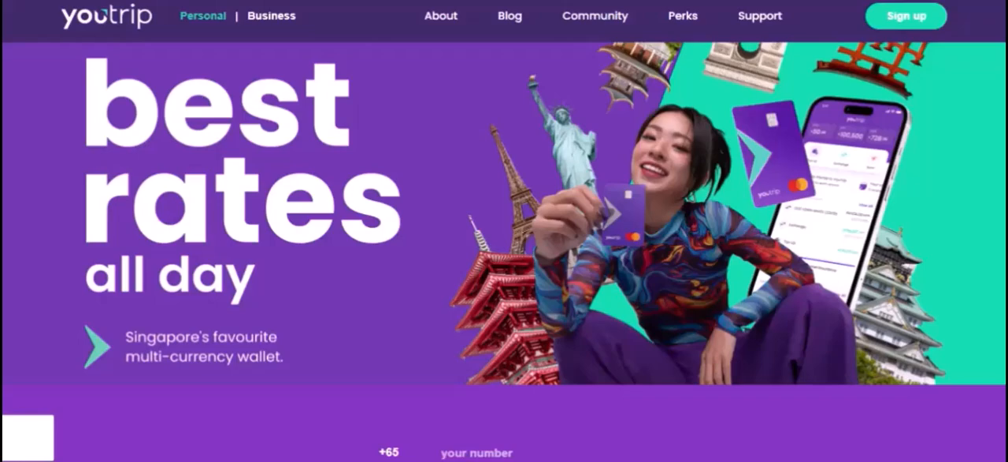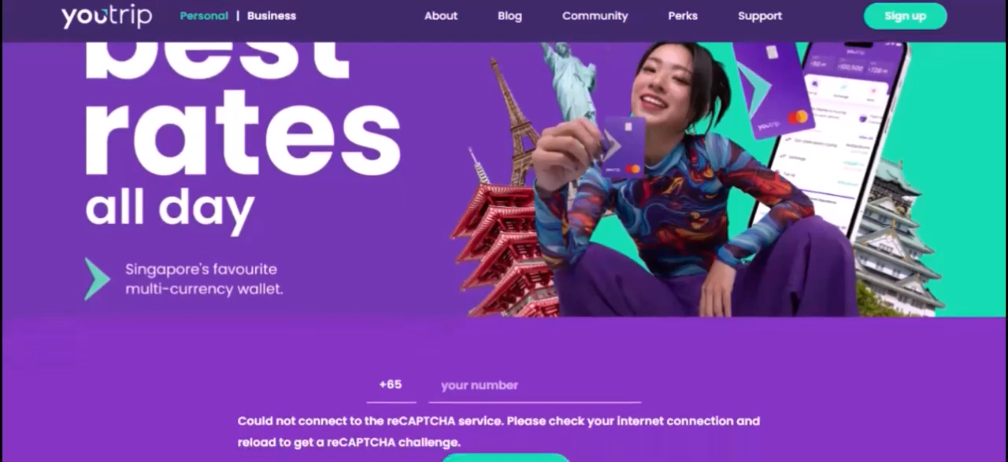What is YouTrip? Before I get into the details of how to use YouTrip without a physical card, let me give you a quick overview of what YouTrip is. YouTrip is a multi-currency prepaid card that allows you to spend money in foreign currencies at a low cost. You can use your YouTrip card to make purchases online, in-store, and even withdraw cash from ATMs. How to use YouTrip without a physical card. Now that you know what YouTrip is, let's talk about how to use it without a physical card.